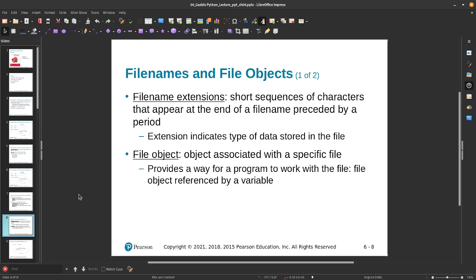So the next thing that we have here, and I mentioned it earlier, is this concept of a file object. A file object is any object associated with a specific file, so it provides a way for a program to work with a file. It gives us some methods and some little dot notation tricks that we can use to actually read from that file. Some other really smart coders have put together these packages so that we don't have to do it manually.